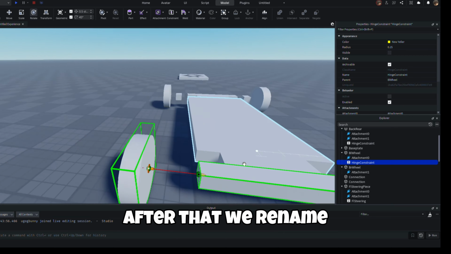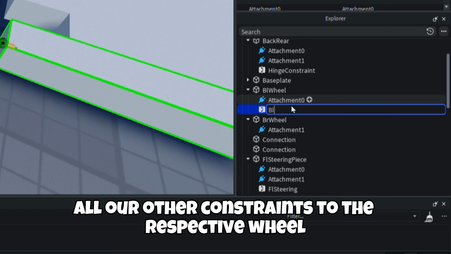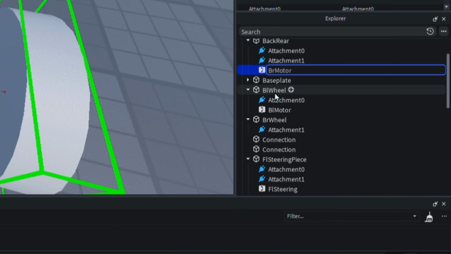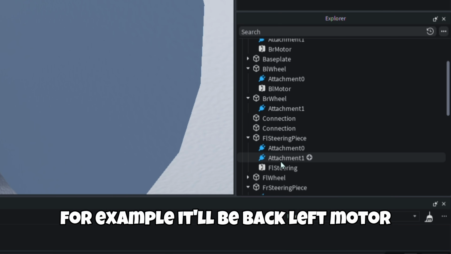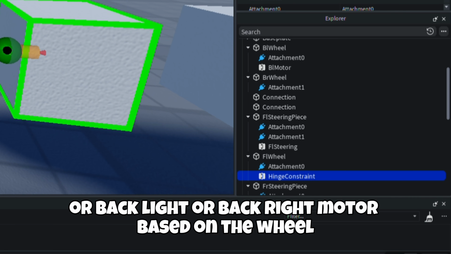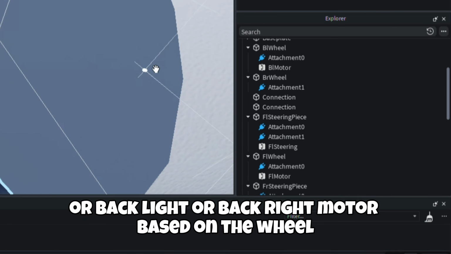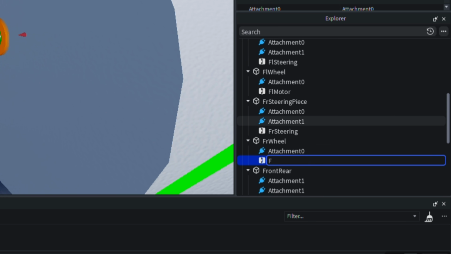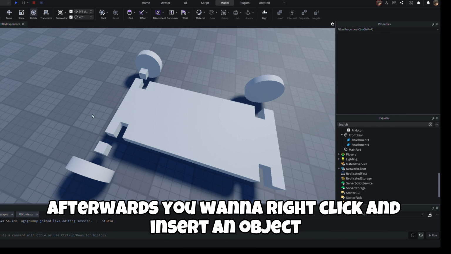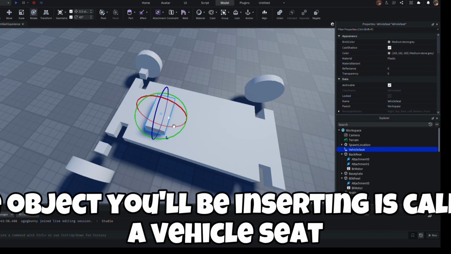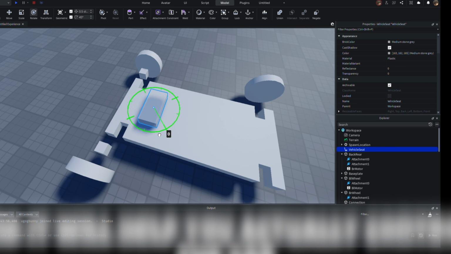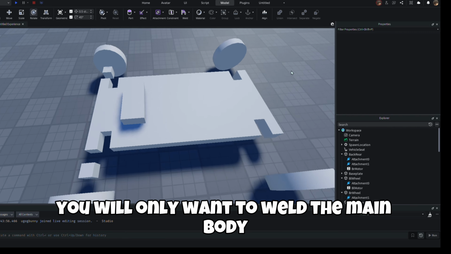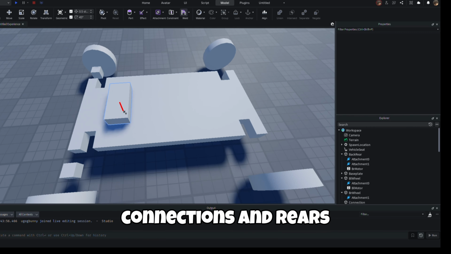After that, we rename all our other constraints to the respective wheel plus motor. For example, it'll be back left motor or back right motor based on the wheel. Afterwards, you want to right click and insert an object. The object you'll be inserting is called a vehicle seat and will help you actually control the car. You will only want to weld the main body, connections, and rears.